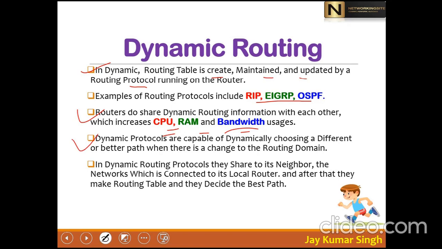Now, dynamic routing protocols are capable of dynamically choosing a different or better path. So dynamic routing protocols are good at finding a better path if you have multiple paths. Dynamic routing protocols share the routing table with the neighbor. Locally connected networks, and on that basis they build a routing table and decide which one is best.